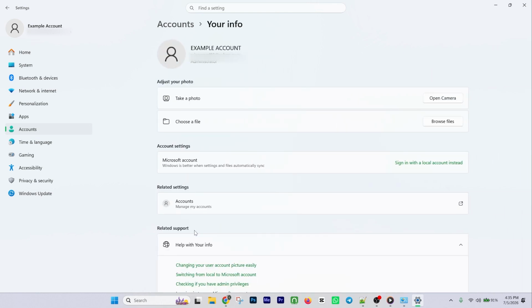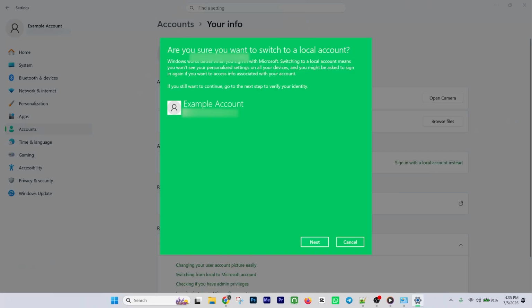If it isn't, you should see an option on the right side that says Sign in with a local account instead. Click that option and follow the steps shown on your screen to switch from your Microsoft account to a local account. Windows will guide you through the process, so just take your time and complete each prompt carefully.